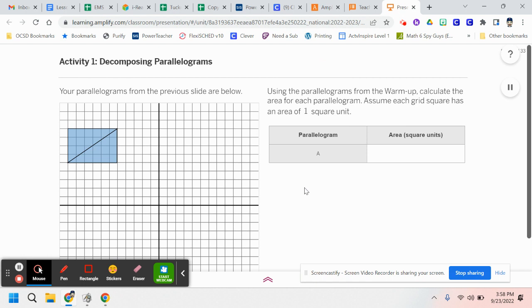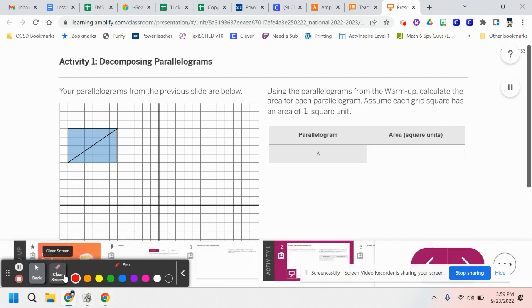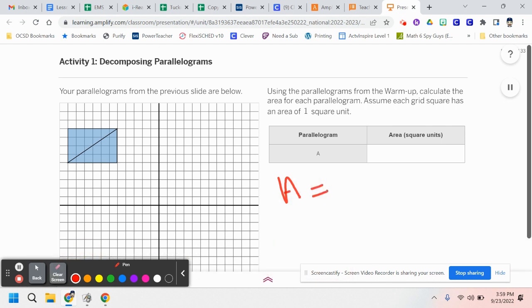So with your parallelogram from the previous slide, you're going to use the parallelograms from the warm-up, calculate the area of each parallelogram, and assume that each grid square has an area of 1 square unit. So when you have all of your parallelograms down below, rectangle, square, maybe it's a rhombus, however you'd like to do it, then you're going to find that area, and we use that, if you remember, by using area equals base times the height.